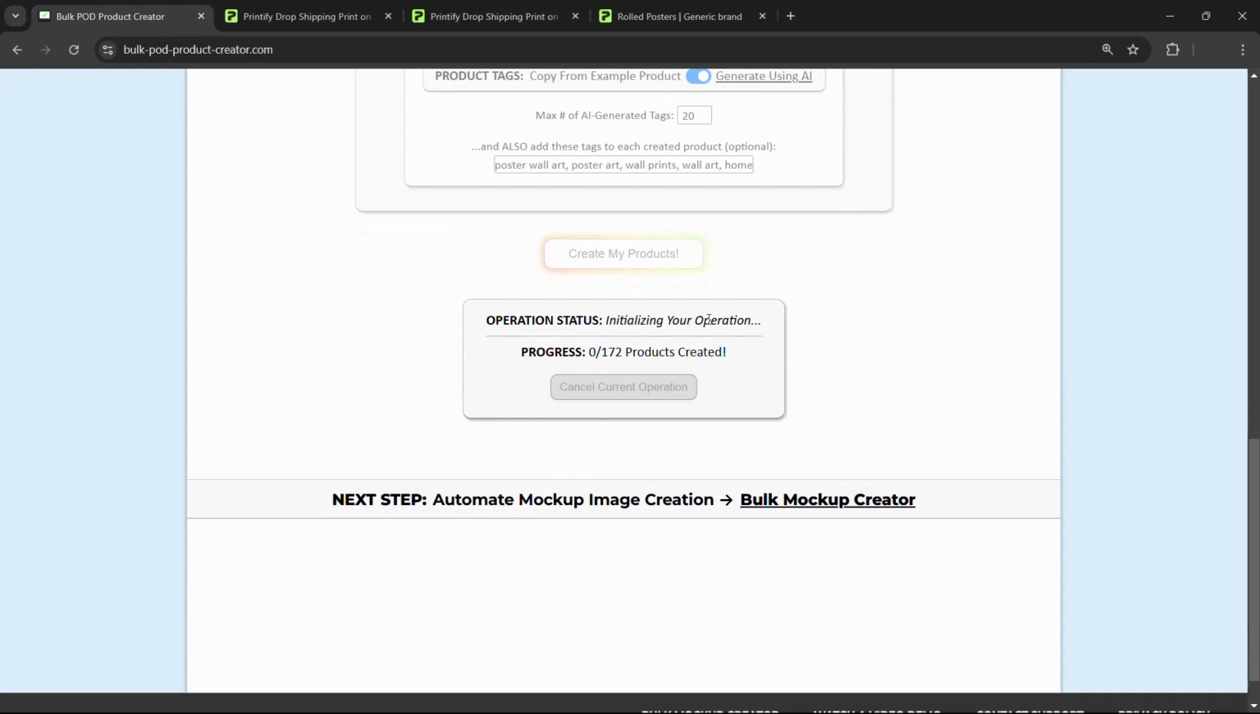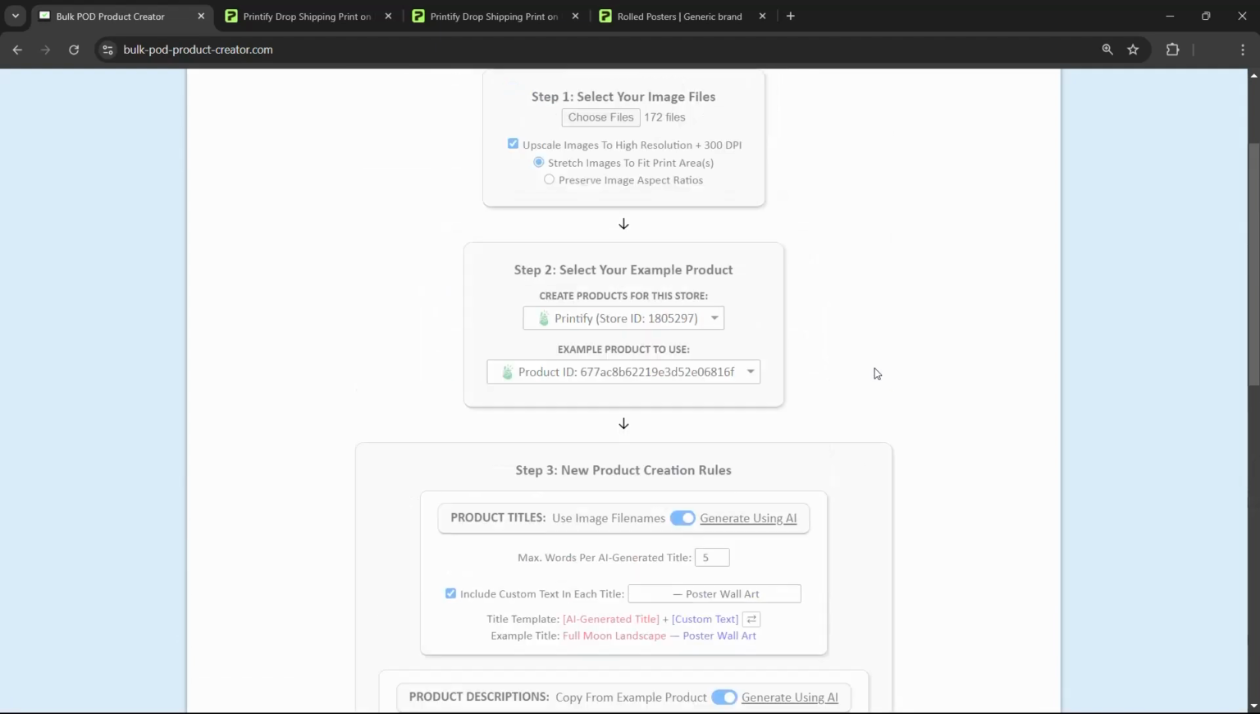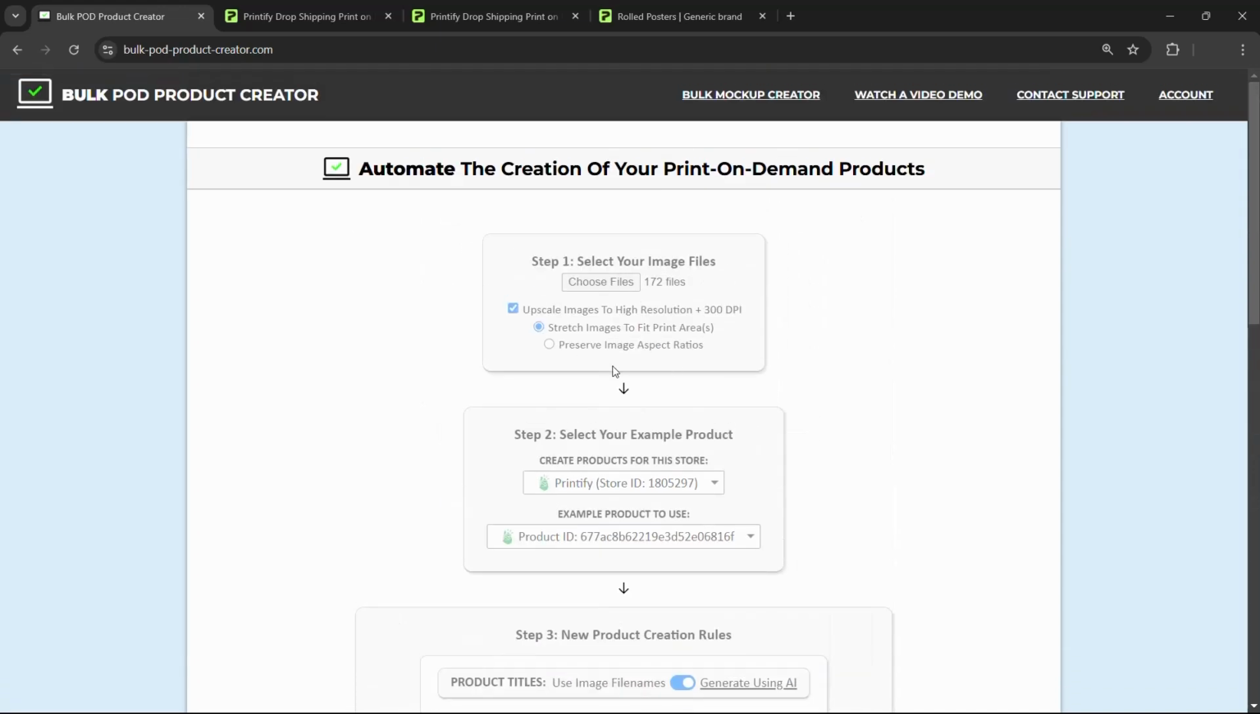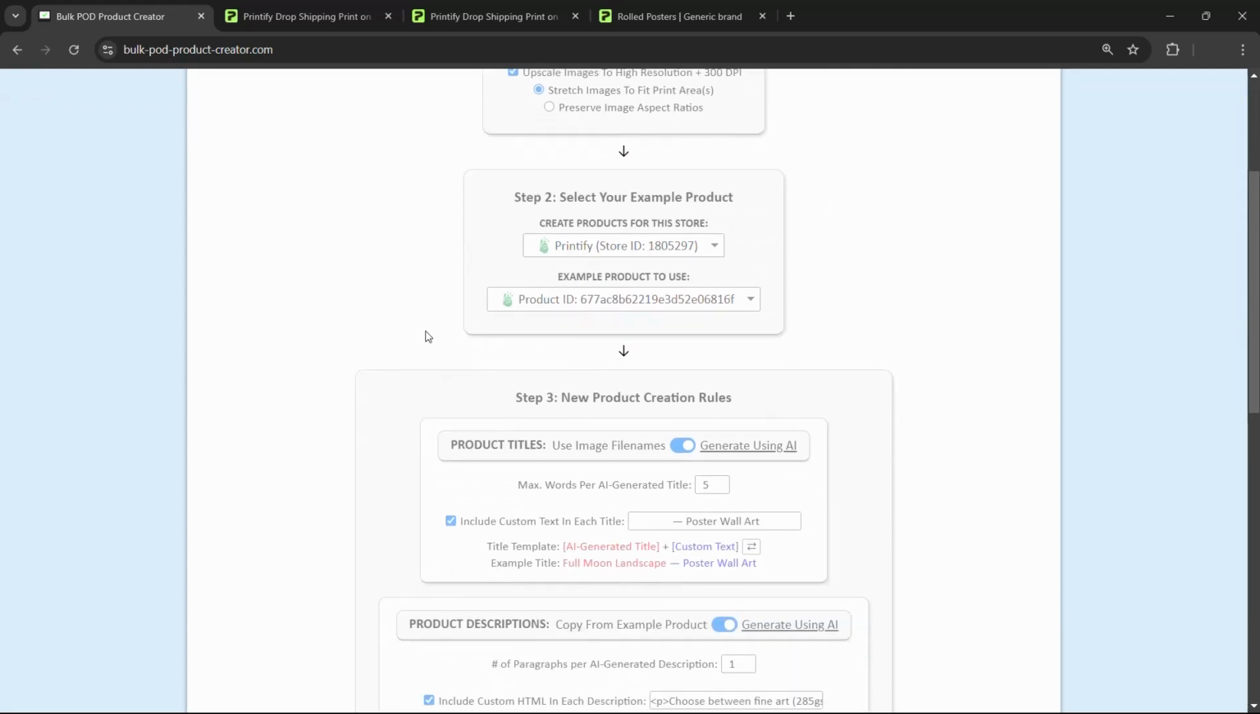It'll say Initializing Your Operation. And bingo, creating your products. In the background, it's just working its magic. It's doing all this stuff. It's doing the upscaling. It's doing the resizing. It's making it fit the print area perfectly. It's uploading the images to the Printify store. It is creating the products themselves.